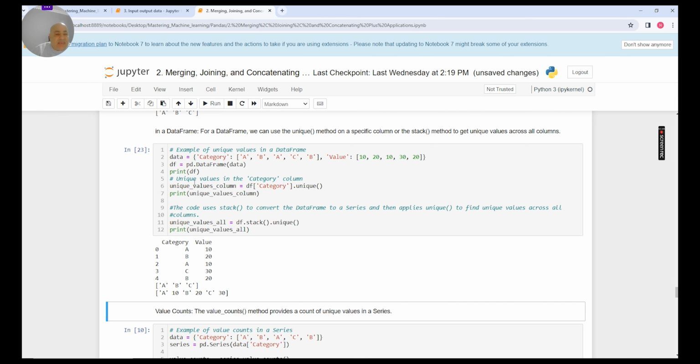Then after that, I am using unique on the column. So I passed the category, which is this one here. This one is passing A, B, A, C, B, but I applied the method unique on it. Therefore, it will drop the repetitions, so I end up with A, B, and C. Okay, and then I print that.